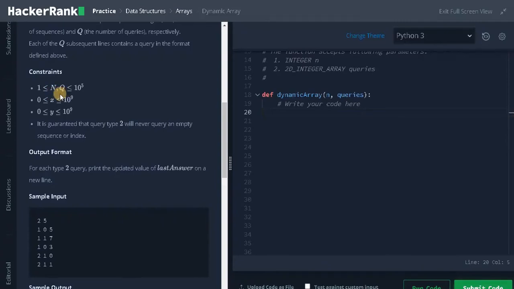Here n and q can go up to 10 to the power of 5 and the values of x and y can go up to 10 to the power of 9. So we have to solve this in linear time. It will be linear time only because all the formulas are given in the question itself. It is guaranteed that query type 2 will never query an empty sequence or index. They have guaranteed that there won't be any empty sequences or out of range indexes in the queries. If they didn't give this, we would have to check explicitly for empty sequences and indexes. For this problem, they have given this constraint too.